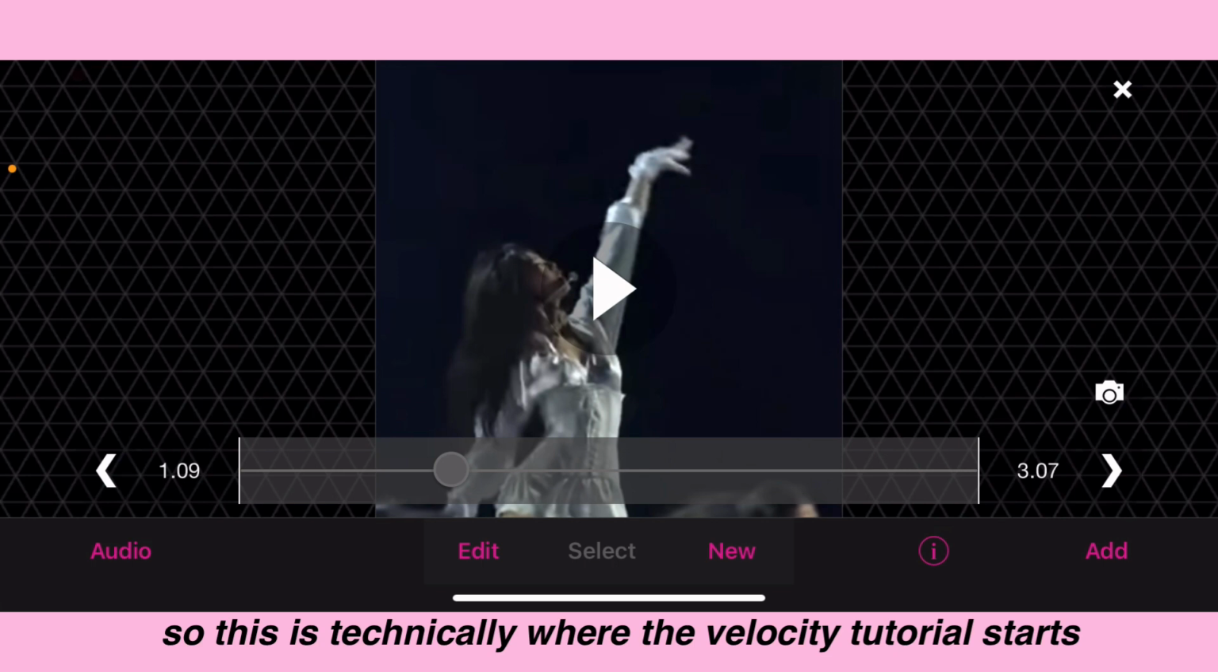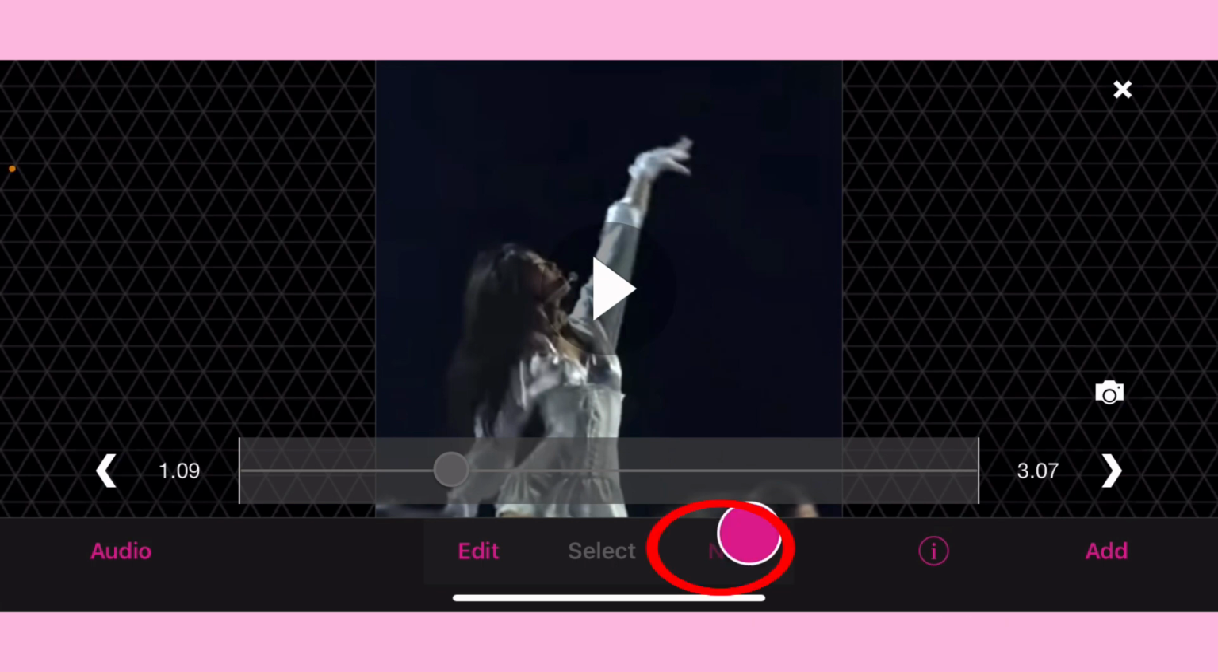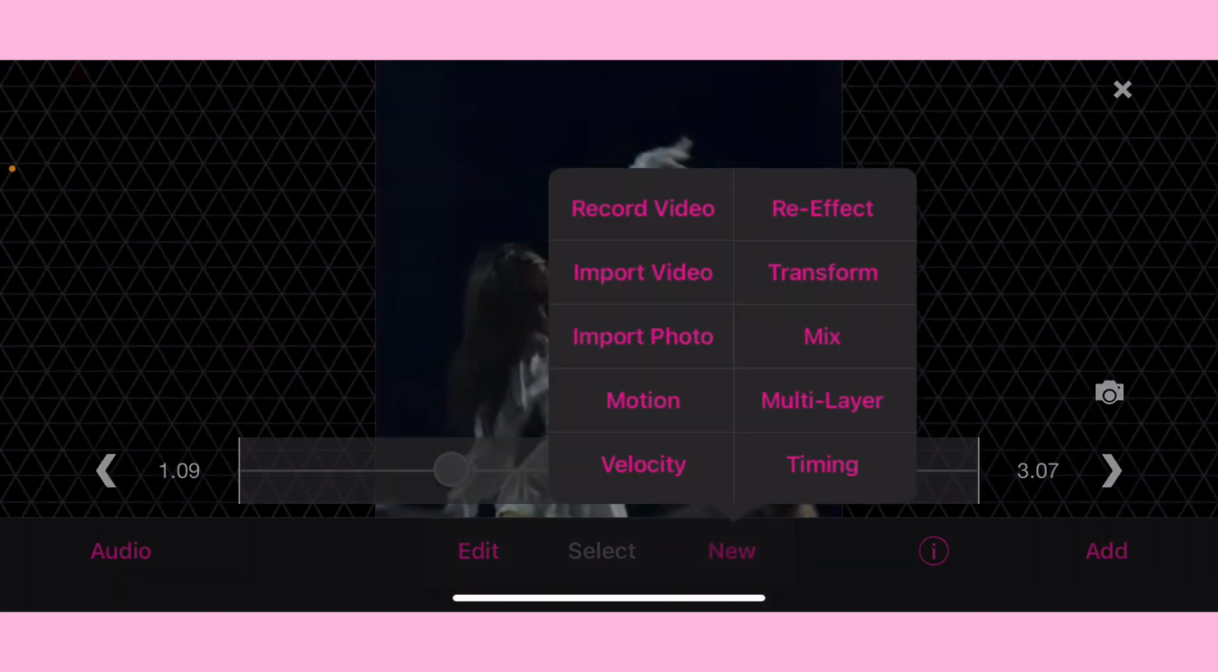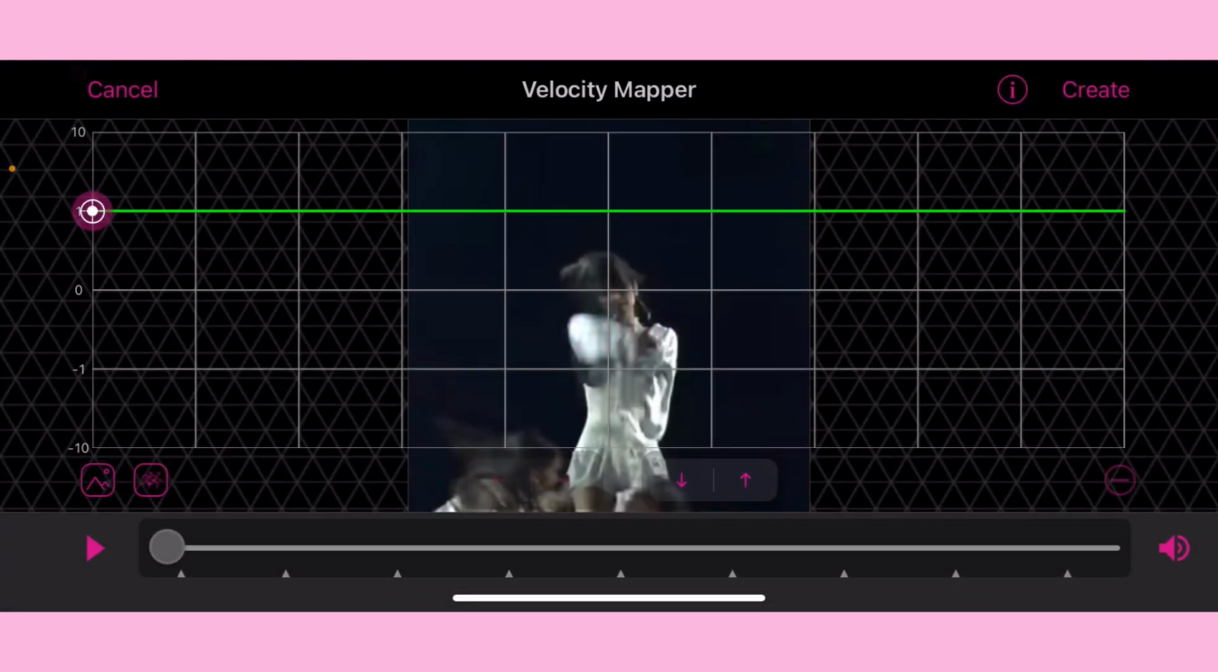So this is technically where the velocity tutorial starts. So you want to click on new and velocity. And like I said earlier, you unfortunately have to pay for this. I know it's really annoying, I'm sorry, but it turns out looking cool, so.